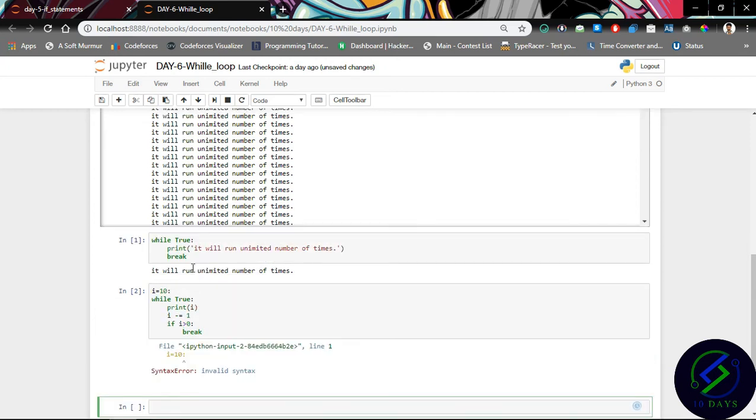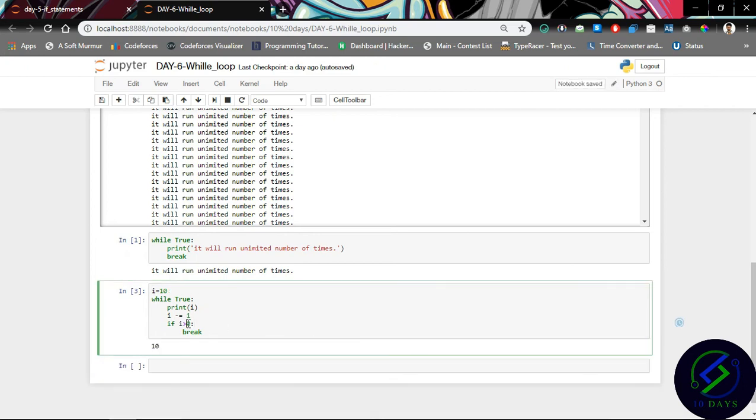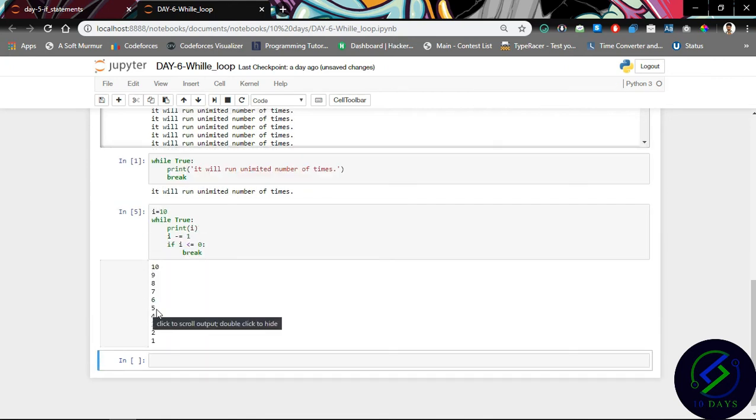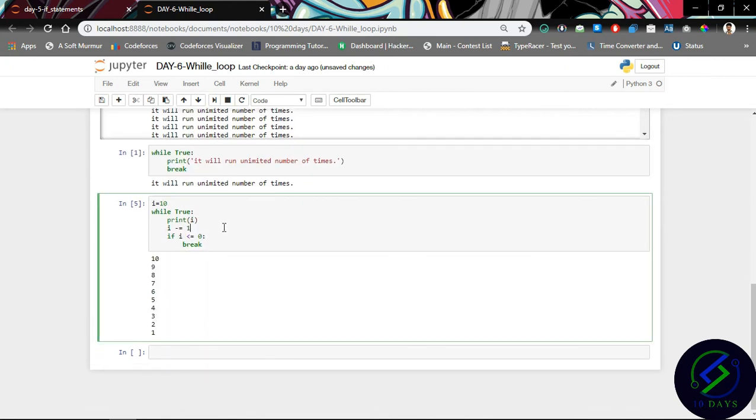Oh sorry, I have put a colon here. See, i is greater than 0, 10 is greater than 0. Okay, I want to print till 1, so I can say if i is less than or equal to 0, break. See how it works: 10, 9, 8, 7, 6, 5. Hope you get the idea behind the while loop.